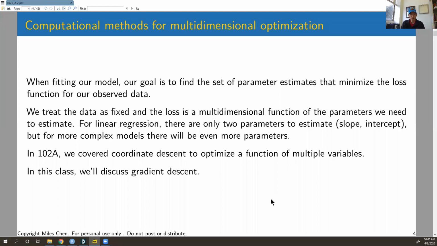All right, and so our goal is to find the parameter estimates that are going to minimize the loss function for our observed data, right? We did this earlier, but we treat the data as fixed values. And the loss is a multidimensional function of the parameters that we need to estimate. So if we need to estimate the slope and the intercept, then we have a two-dimensional loss function, a function whose values depend on the slope and the intercept.